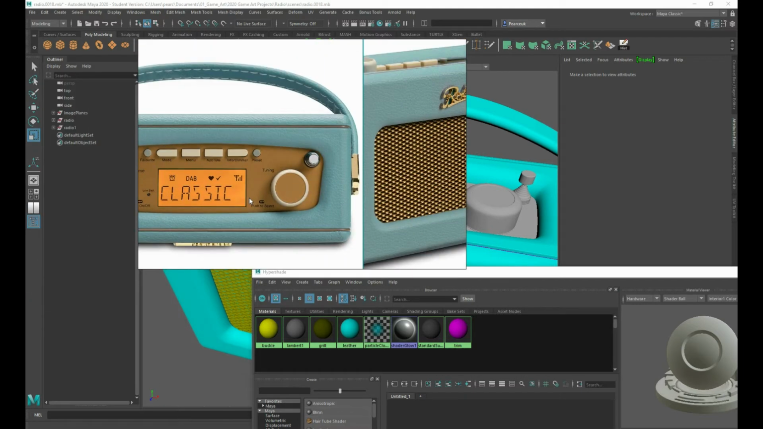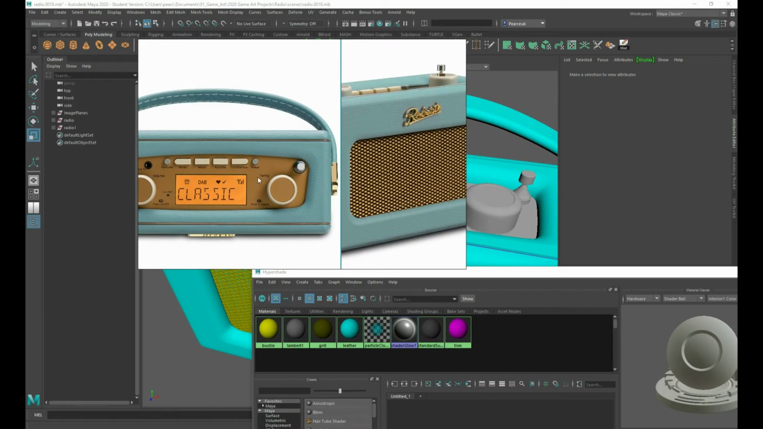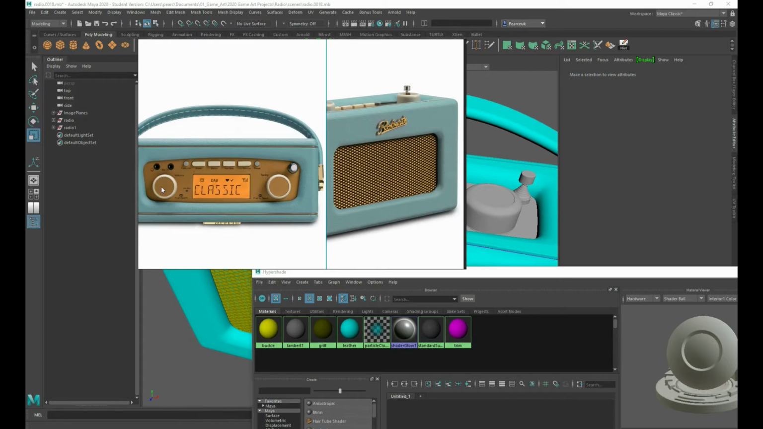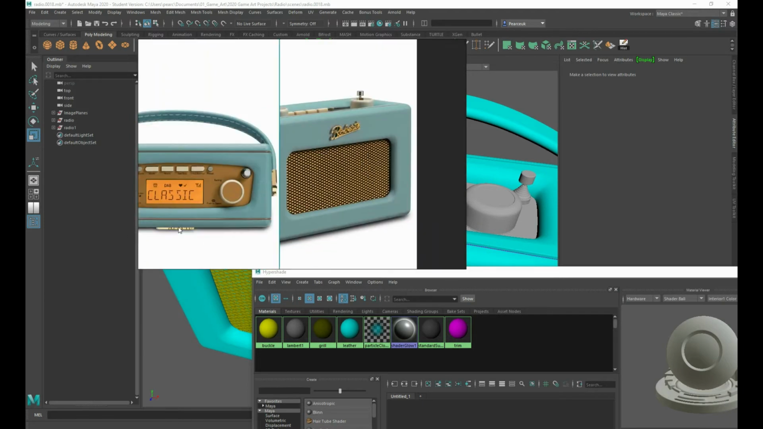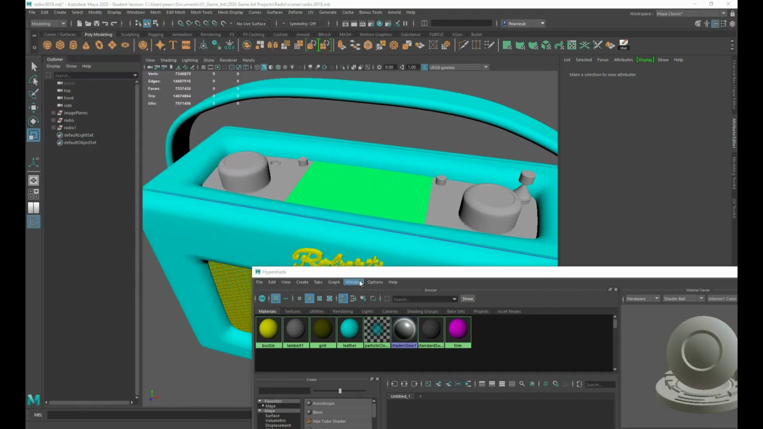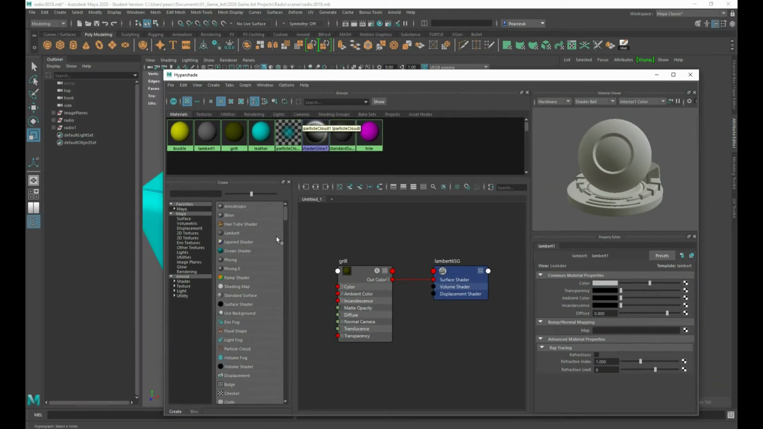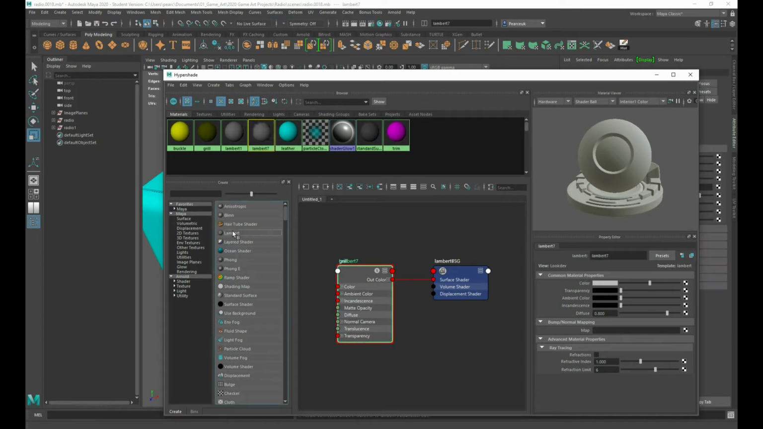So if I bring this in, you've got this kind of brown surface, which matches the top. So we'll just go through and create this. Let's create a new Lambert, and this will be display plate.